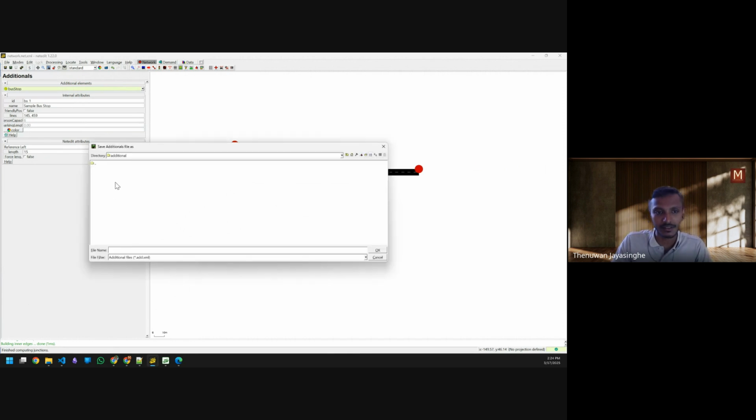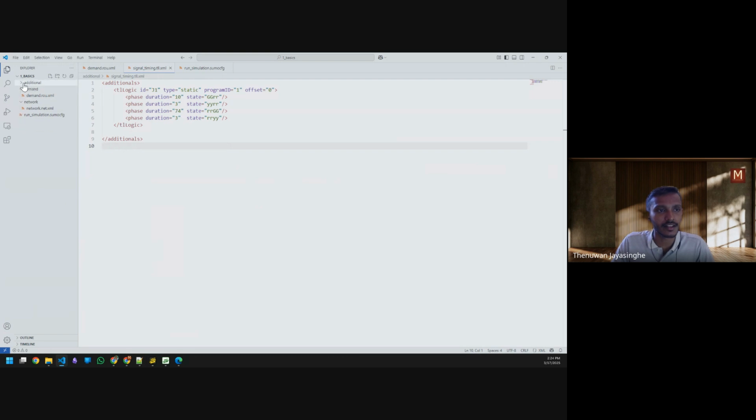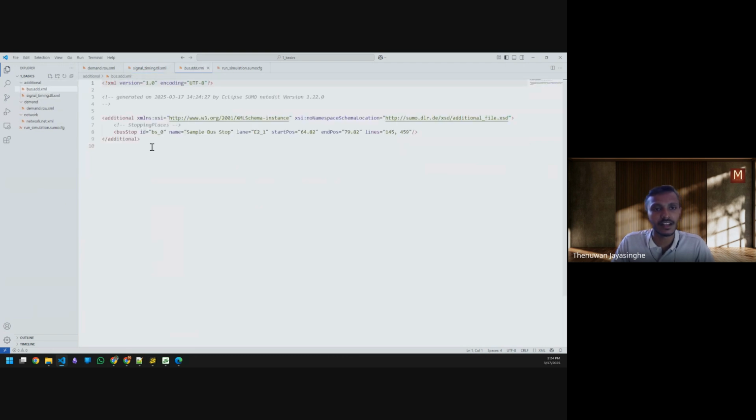I'll go inside and save it inside the additional folder itself. Let's say bus, right? Keep it safe. So now what you will see in your VS Code inside additional is that a bus stop file is created, and you see the meta information is also shown, which is okay. Let's keep it like this.